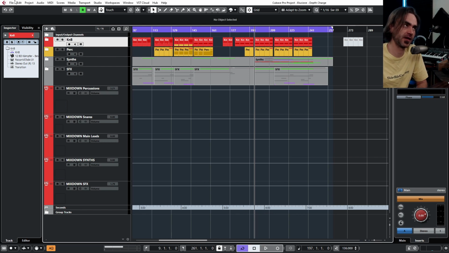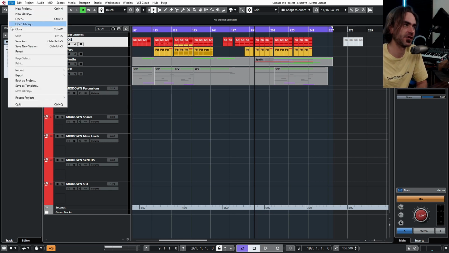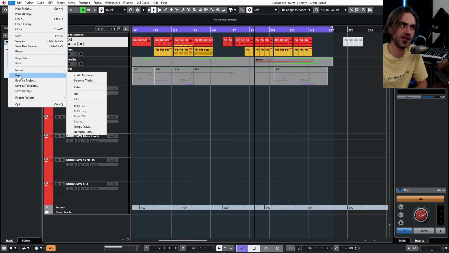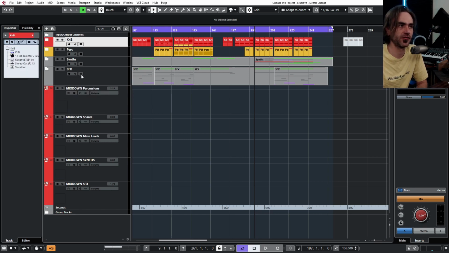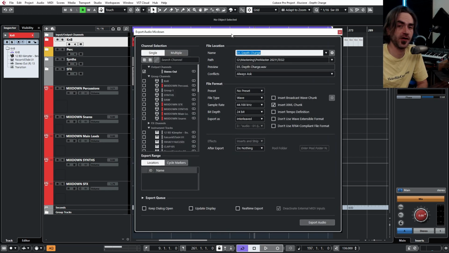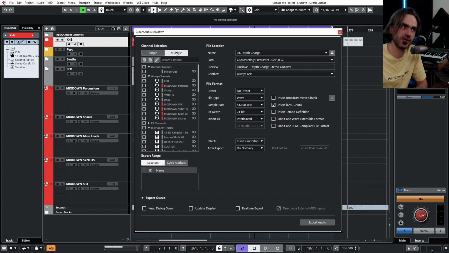Inside Cubase, those who are avid Cubase users, you probably know about this export feature. What this allows you to do is click on export audio mixdown, and then it pops up a separate window over here. So here you'll notice on the left hand side, you've got the ability to choose single or multiple. Multiple allows you to render either single tracks or groups or outputs to multiple different audio files, and it allows you to put in a naming scheme.